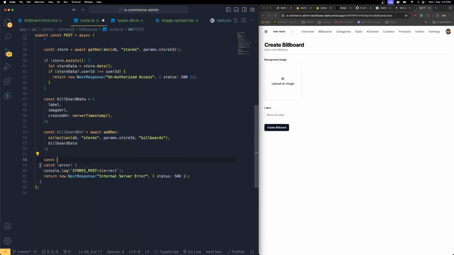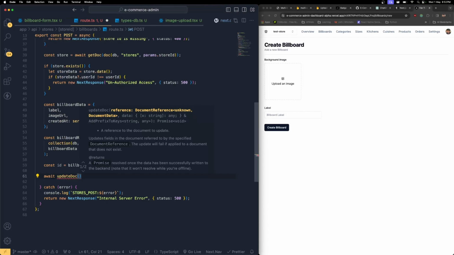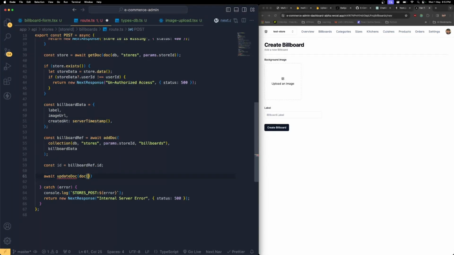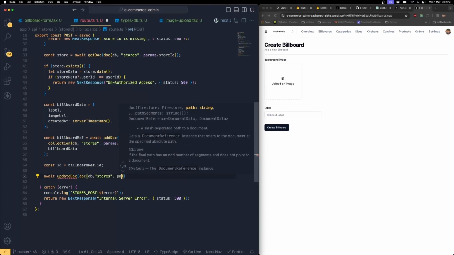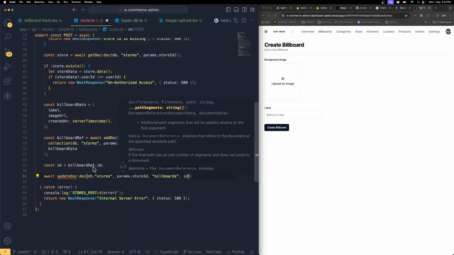Now I need to get the ID. So const id equals billboardReference.id. Now I have the ID, and now I need to update. So let's say await updateDoc, open it, and doc, and I need to get the database instance, then supply the stores, then the params.storeId because we need to fetch that store ID. Inside that we have one more sub-collection called billboards, and please make sure this exactly matches. Then I need to supply that ID because that's the specific billboard which we created right now, and we are trying to fetch it immediately.